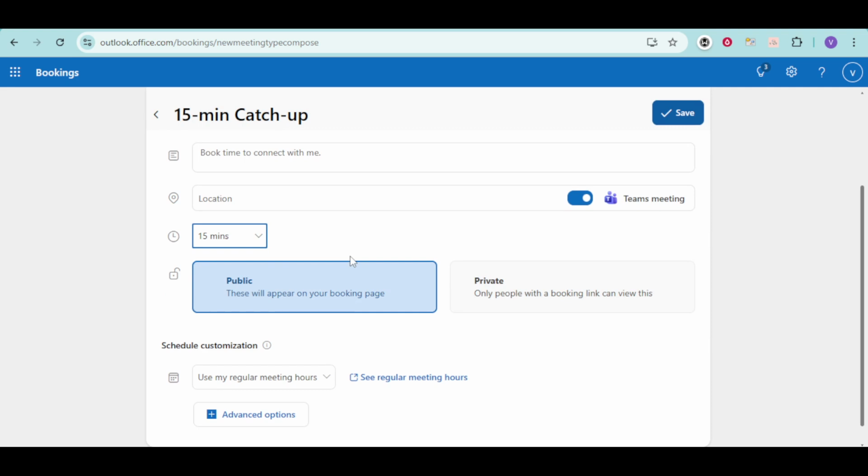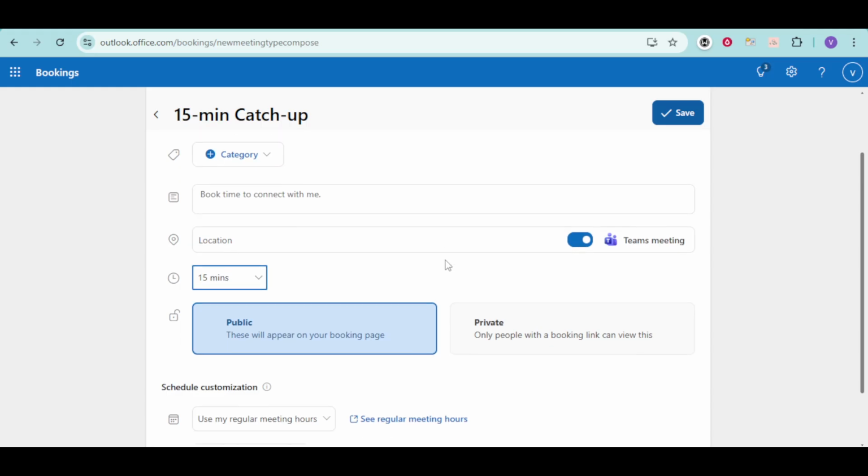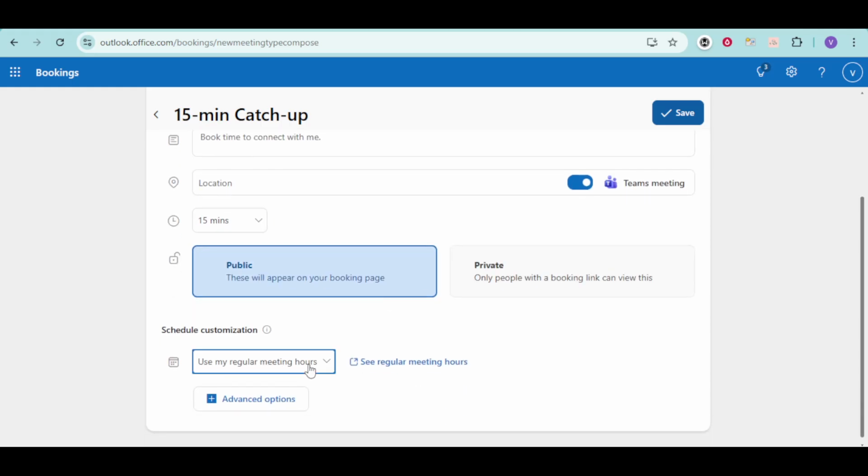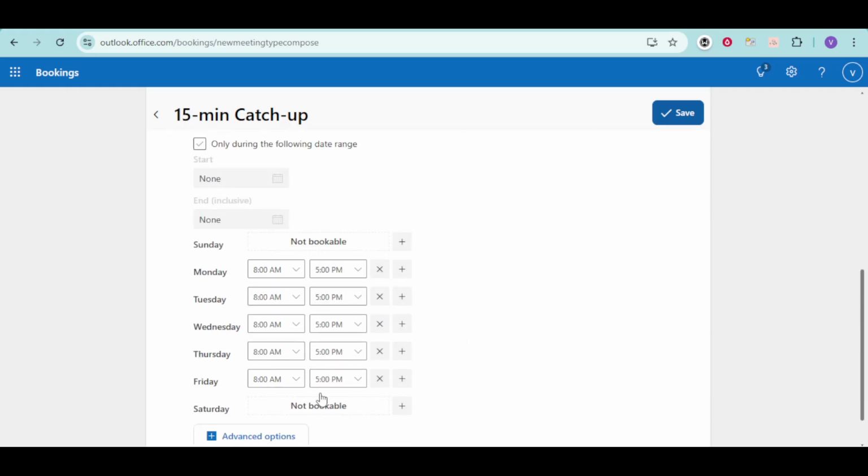Then review and adjust your availability for this meeting type. By default, Microsoft Bookings uses the work hours from your Outlook calendar, so if you've already set those up, they'll carry through here. You can leave them as they are, or fine-tune the days and times when this specific meeting can be booked. For instance, you might only want quick catch-up calls on certain afternoons or avoid early mornings. Making these adjustments here helps prevent double booking and protects your focus time.